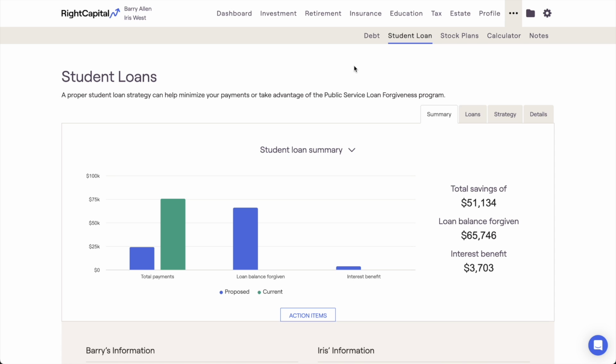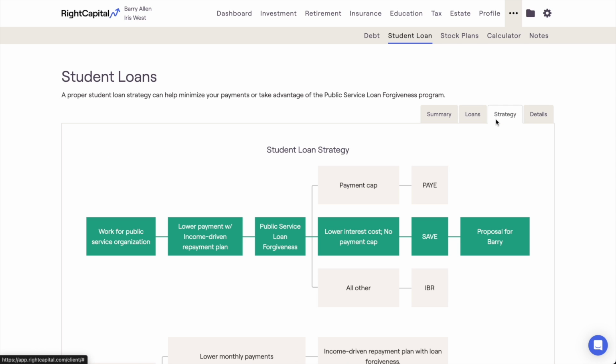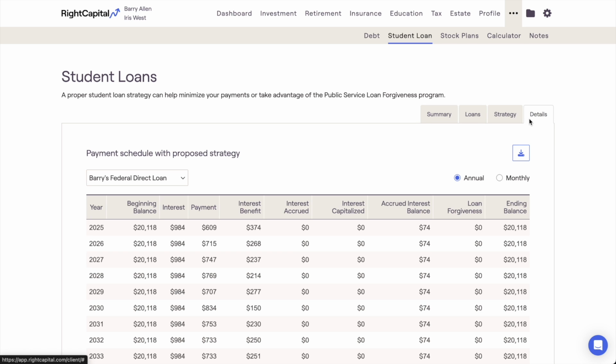With RightCapital's dedicated student loan analysis tool, you can help clients better understand their student loans, model a number of student loan-specific repayment strategies, and implement these strategies within the broader context of a client's retirement projections.